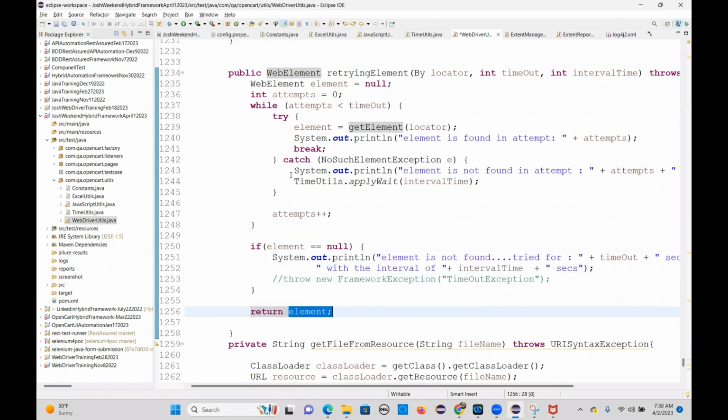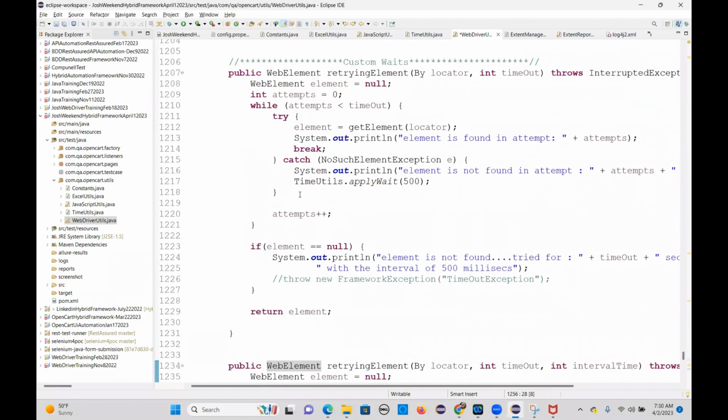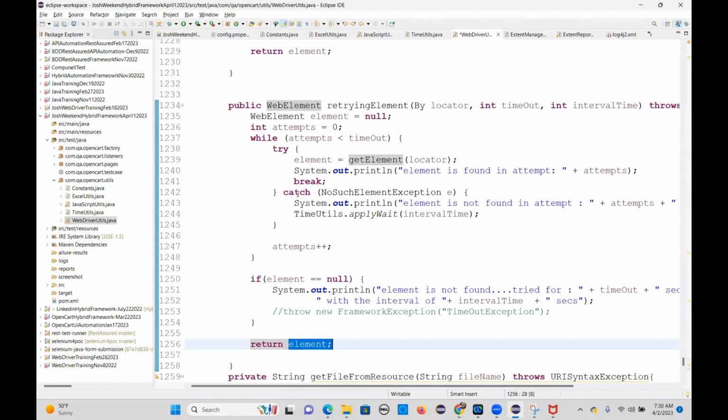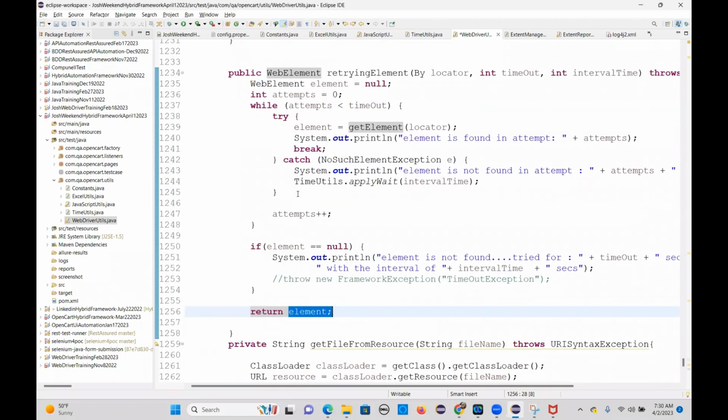So which element are you retrying, and what is the purpose? Your page is still loading, so we don't know whether the element is there or not. Maybe that element is taking more time to load. You want that element, and without getting this element and doing an action on it, you cannot go to the next step. That time you can wait and try this many times.